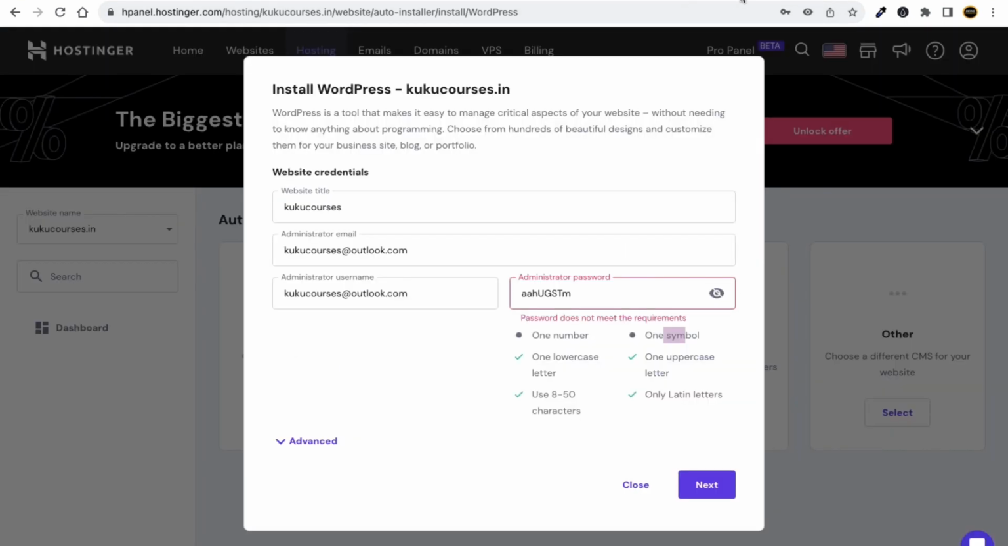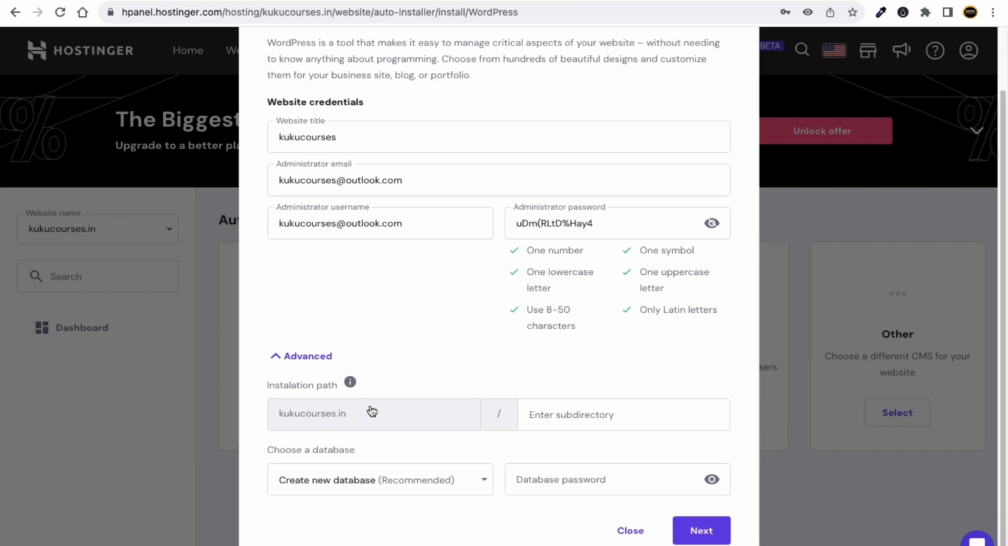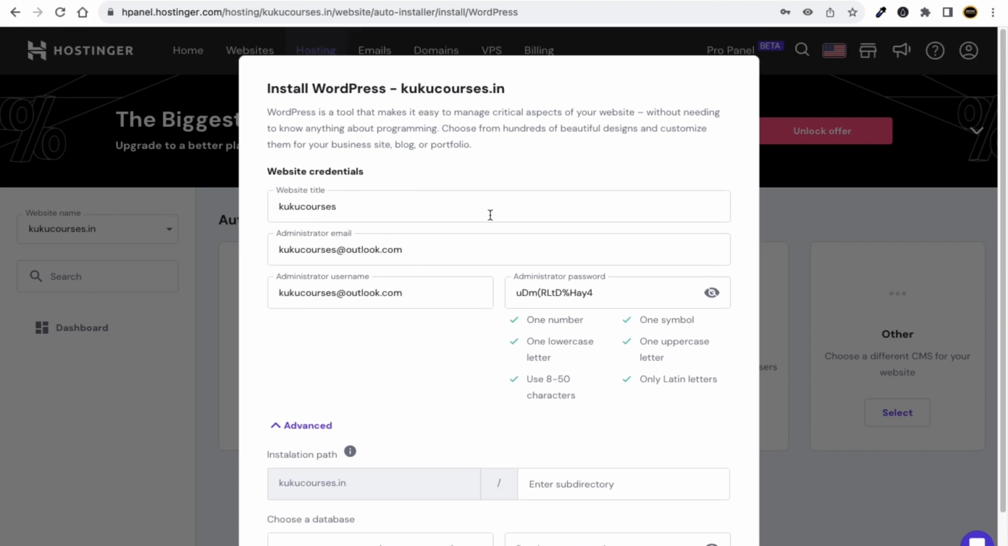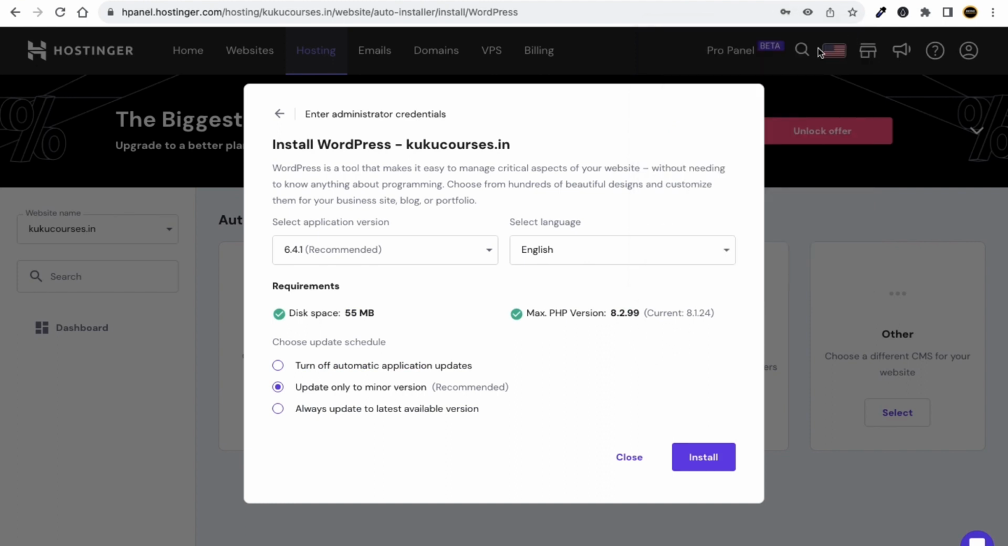Awesome. Now let me just go ahead. Everything is okay now, so you can set your password, or if you want to keep a password of your own, you can also do that. Now let's click on the next button. In advanced, you basically don't have to do anything. Let's leave it right now. You don't need to do anything, just click on this next button. You can save your password if you want, right?